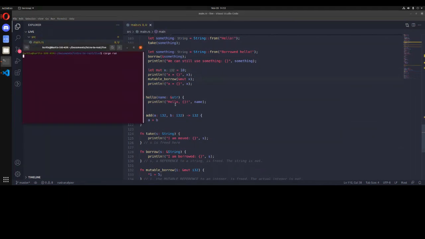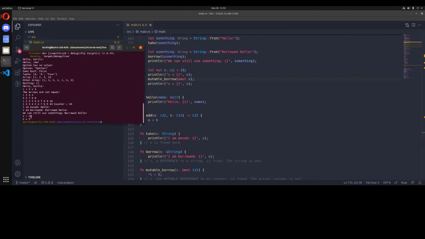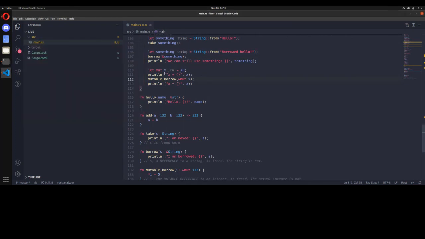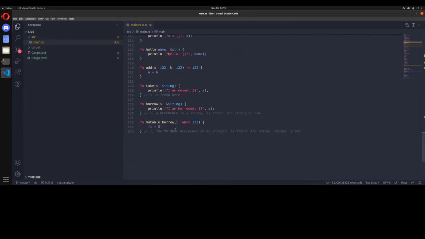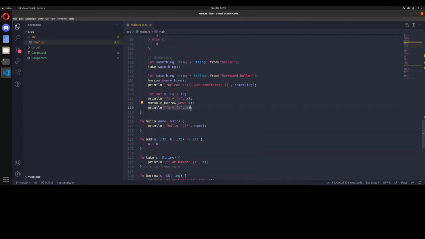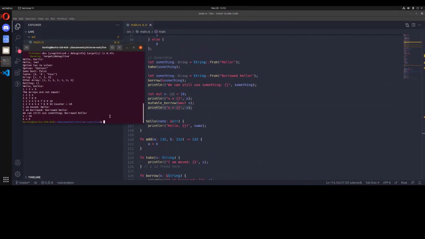And if we run this, as you might expect, we have x equal to 10, because that's what we originally set it to. We pass it to this mutable borrow function, which changes it to 5. And then we print it again, and we get 5. Which is, like I said, exactly what we would expect.